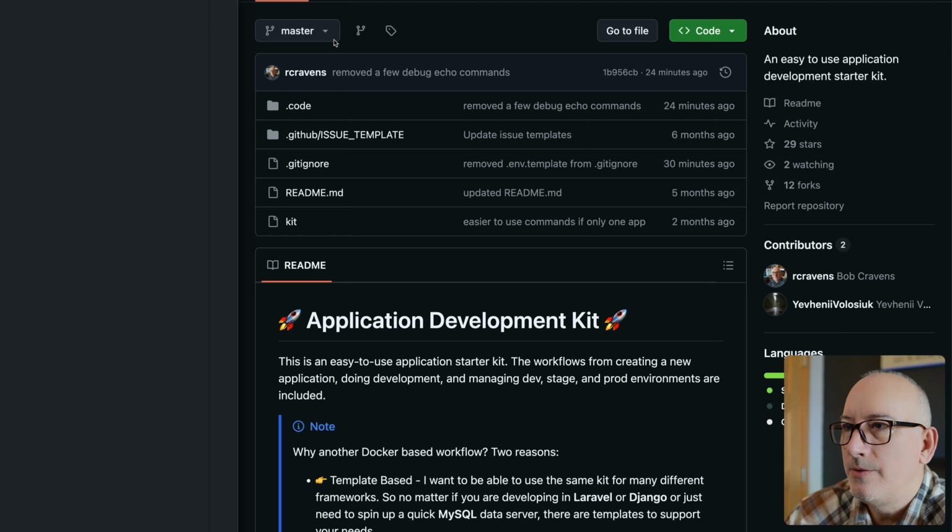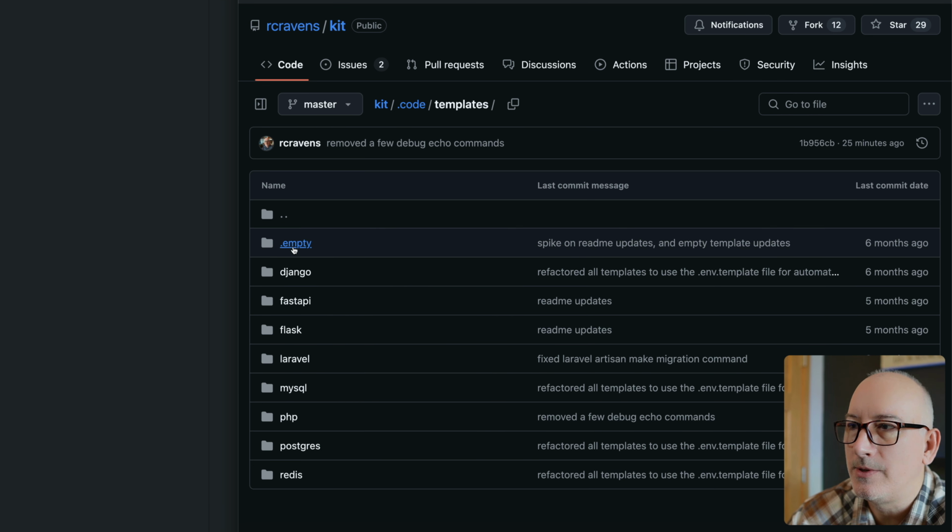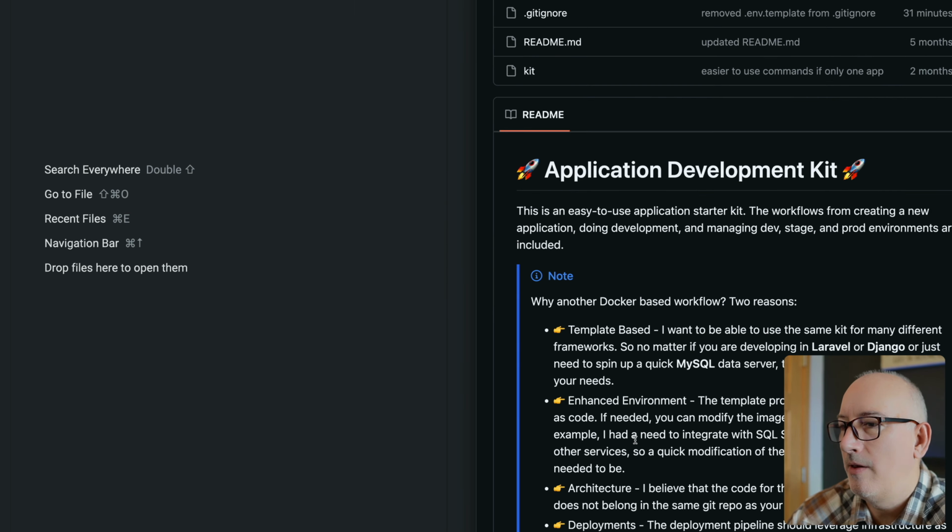Now this kit uses different templates, and what I'm going to show you here are just the templates. You really don't have to understand how the kit works, but I just want you to understand that there are different languages and different frameworks that the kit will create an application environment for. We're going to be using this PHP template, but we're just going to follow the instructions here.